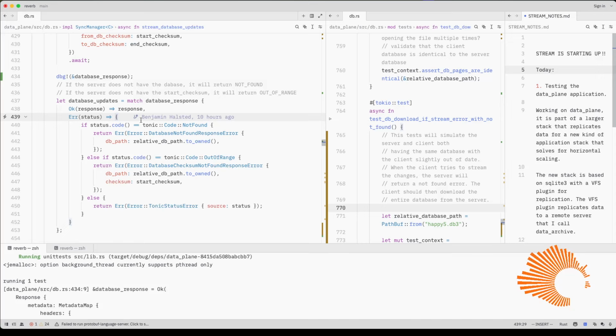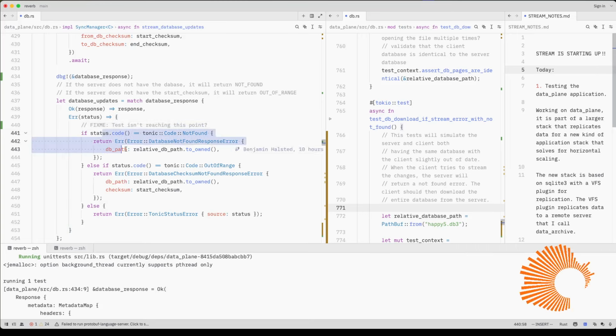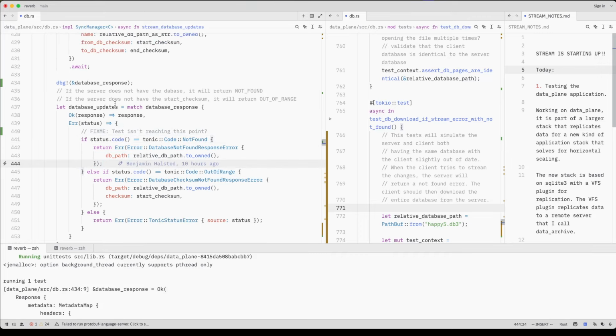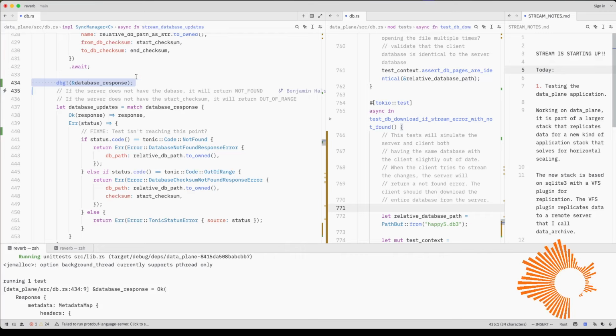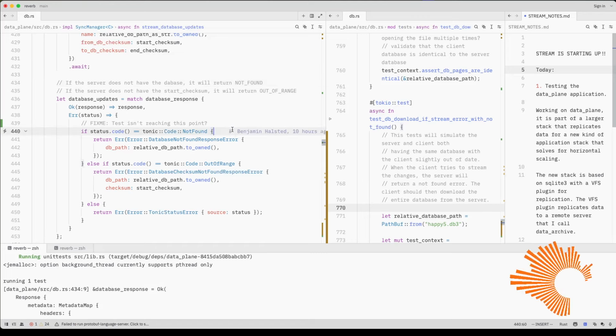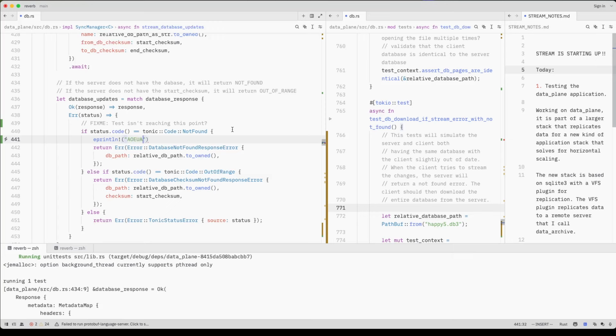And for whatever reason, right, is the test code even reaching this? I don't know. It might be reaching this here and not actually this here. We see that it's hitting this line. You know, let's add a little print line. There we go.